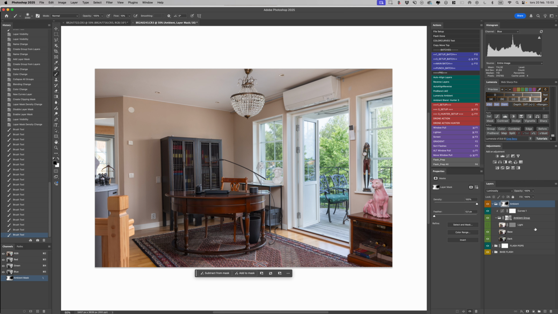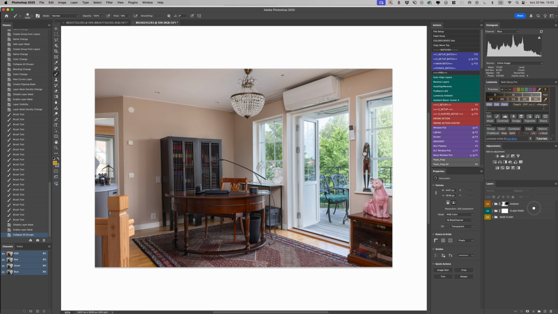If you think this gets too messy, there's a way to collapse all groups. I have a shortcut which I assigned: Command, Option, Shift, and D. No, sorry, I was kidding. Command, Option, Shift, and X, and it cleans up the look a bit.